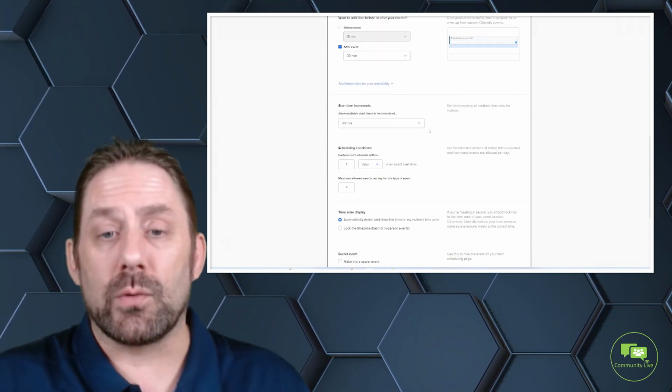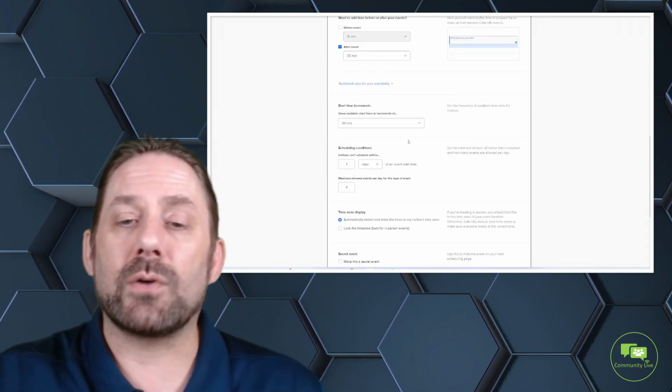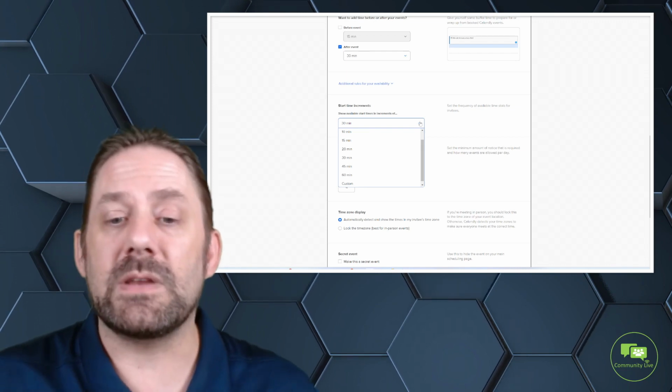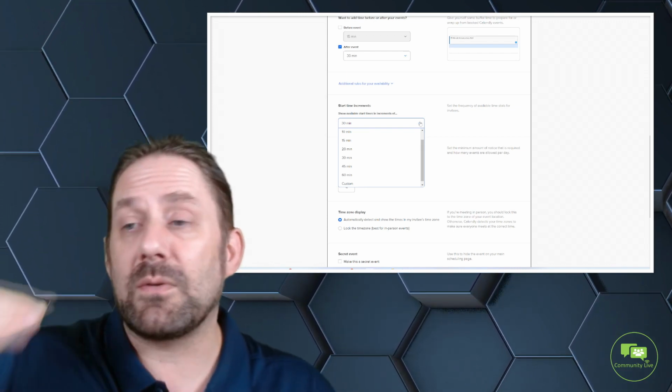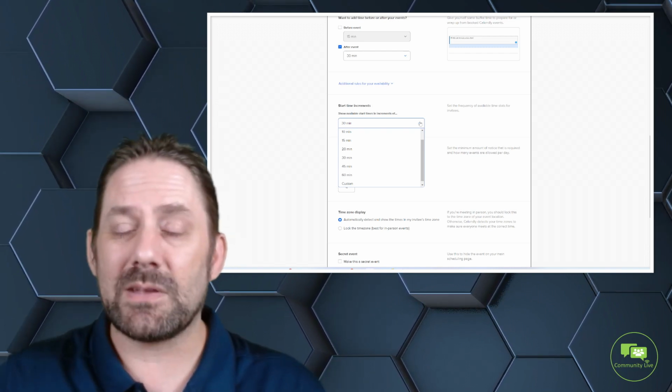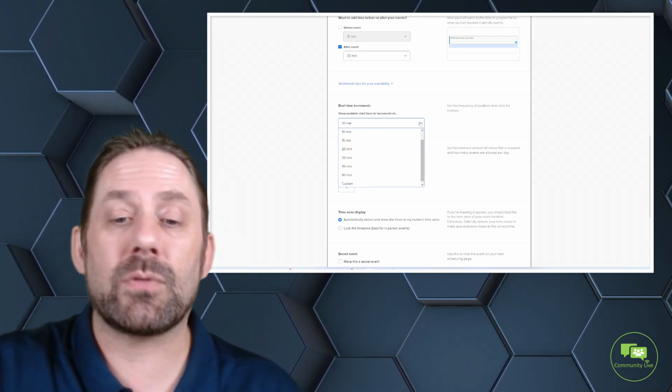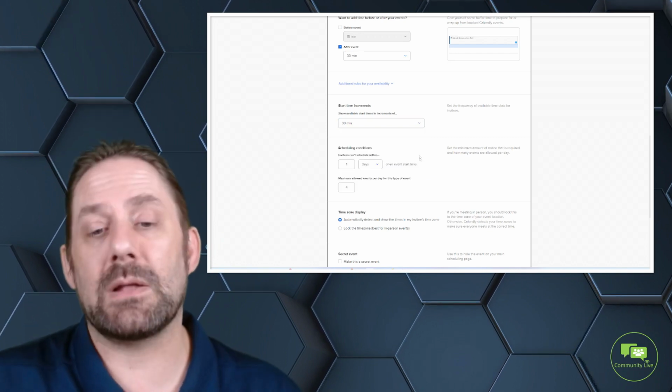And then your additional rules, availability-wise, right? So the start times on this. This is neat. So you can basically, if it's a 15-minute appointment, do you want it to show up every 15 minutes as an option? And then you have tons of things there. Or maybe you only want to do it once an hour, 30 minutes. You can choose what that looks like.